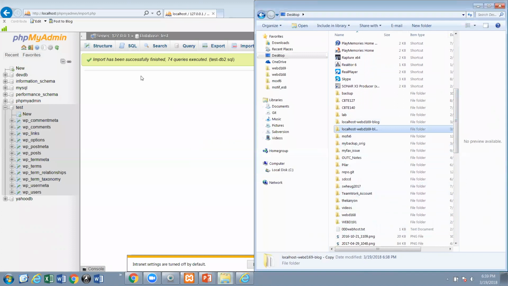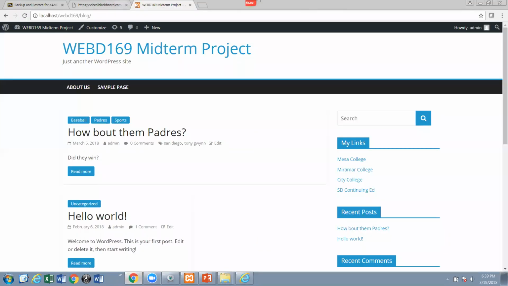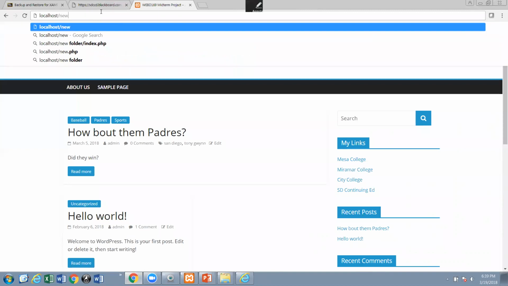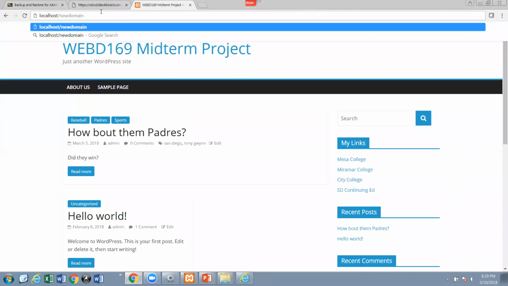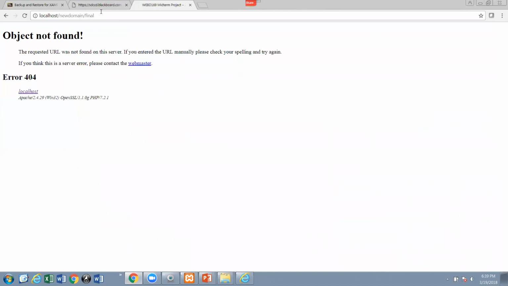So here's what I want to do. I want my new site to be at a different location. I want it to be at localhost / call it new domain / final. So how do I go about doing that? That's going to be a little bit trickier.